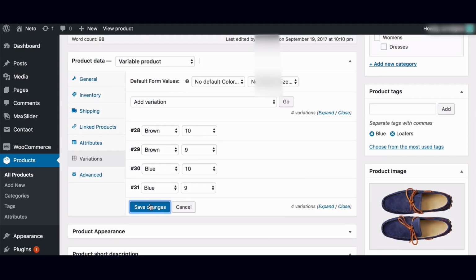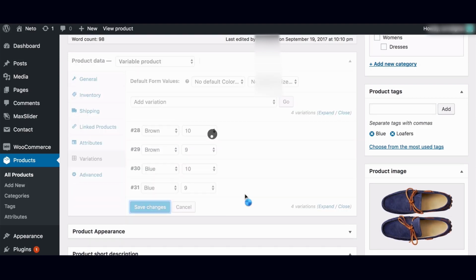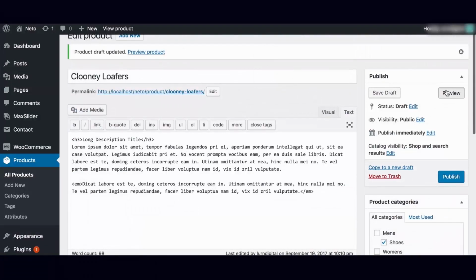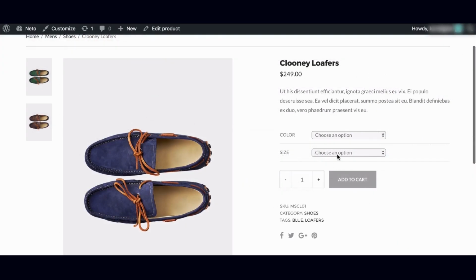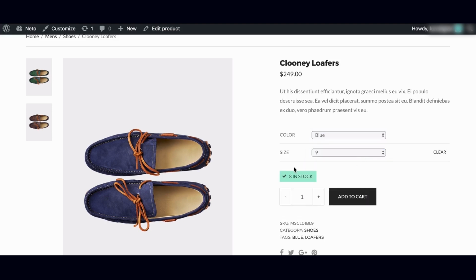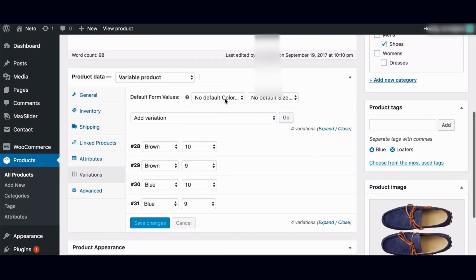Once that's done, I'll hit Save Changes. Now, if we preview from the front, you'll see that there are now 2 options for the user to choose on the front end. Once they've selected the product, it will show the availability and the user can add the product to the cart.